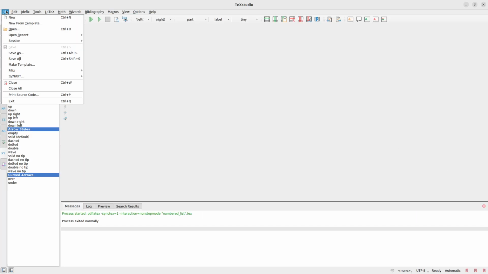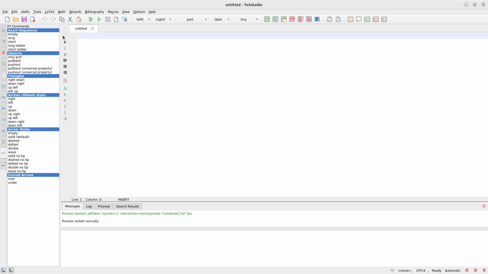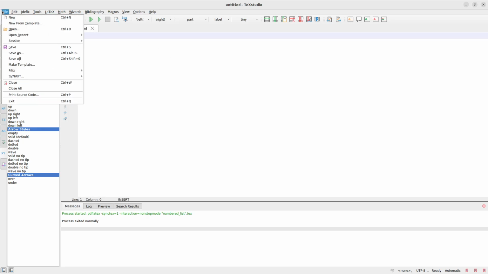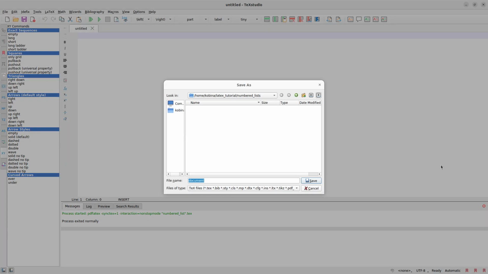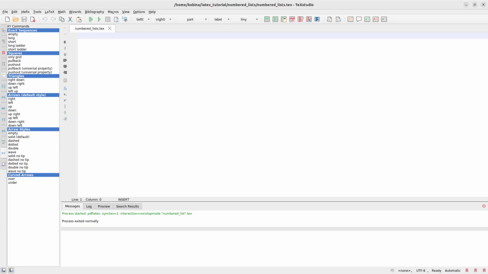First of all, I'll create my LaTeX file and I'm going to save it first. I'll go to Save As, and I'll just say numbered list. I'll save it here and then we are ready to go. So let's first get our document up and running.